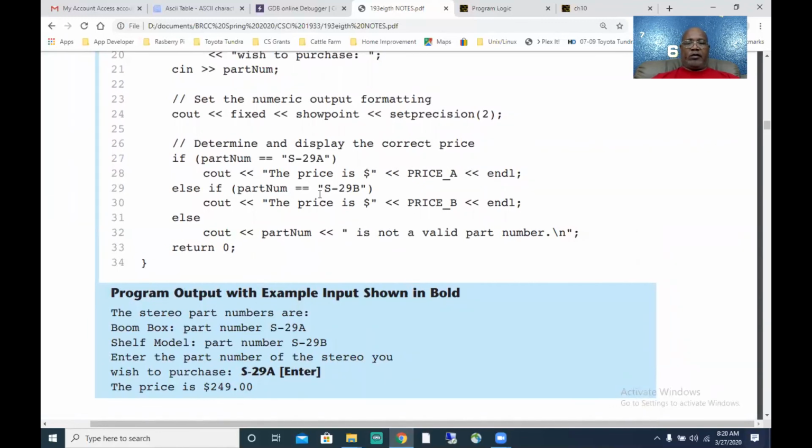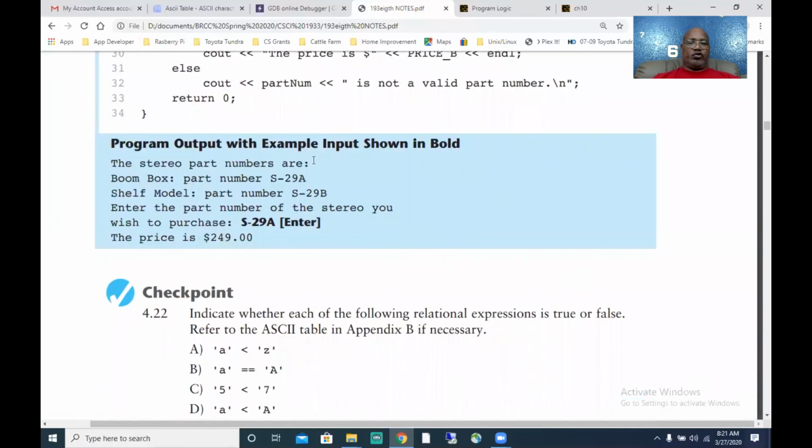If you happen to add an extra character, or did not type all the characters, or have a space at the end, or type the part number incorrectly, then you would get this output. Part number is, and it would output whatever part number you entered, and say it is not a valid part number. So this is just showing you an example of what would happen here. Otherwise, you would get enter the part number, and you would enter a part number, hit enter, and then it will give you the price.